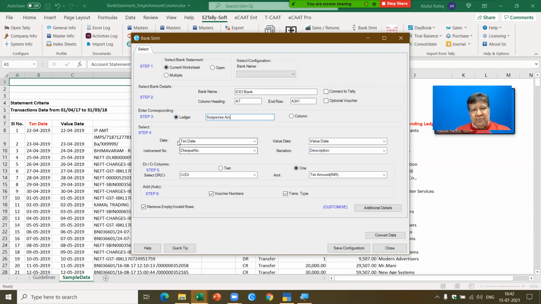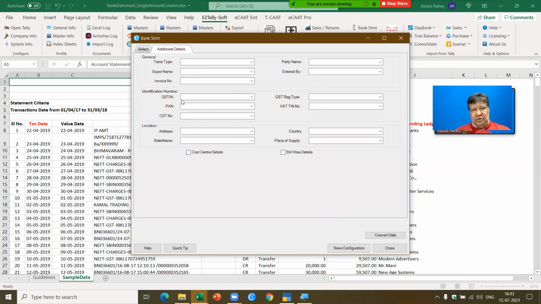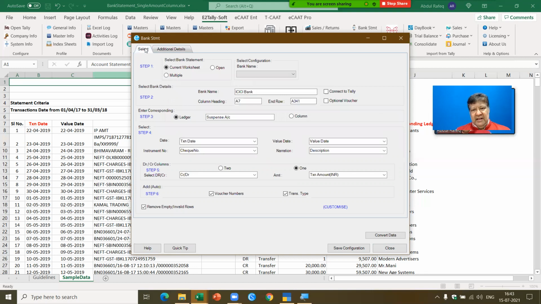Okay, and then by default, it's already picked up the transaction date, the instrument number, the valuation date, the narration. It's also picked up the credit, debit and the tax amount. Next, I can also give additional details, which means I want to add, let's say, the bill-wise details for this. I can also add the bill-wise details for the cost center details. I'm not doing that here. And the next step, I just say convert the data.